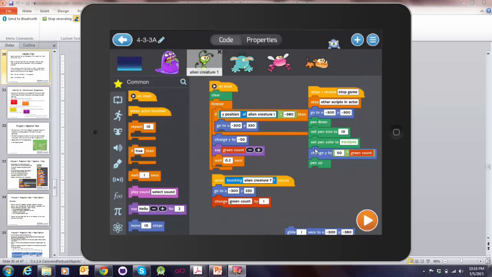Now, students might wonder, why times 50? I randomly picked the number 50. It could have been 50 or 100 or some other number, but basically, this number is a multiplier so that when we draw a line, it's going to draw a good sized line that is visible to us.